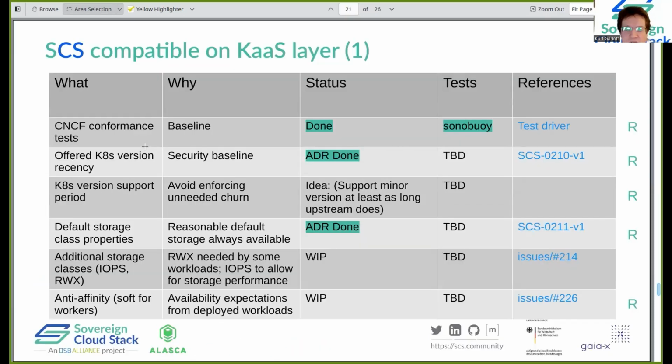Let me quickly then move to the container area, because that's where most of the interesting workloads happen these days. CNCF conformance tests, of course, is a no-brainer. They are working nicely. We're using Sonobuoy to drive them. This is a good baseline.